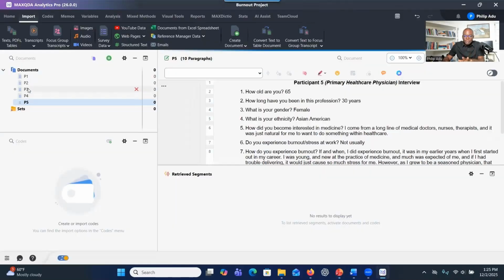It's not required to group, but let's make a little assumption here. Let's say you interview participants and also you did a focus group, right? So you can create a file for the interview transcript and another file for the focus group. How do you do that?